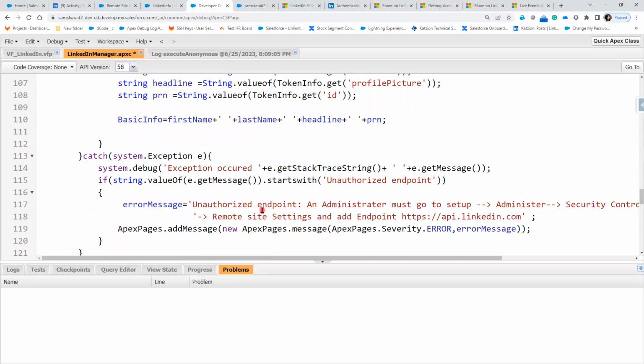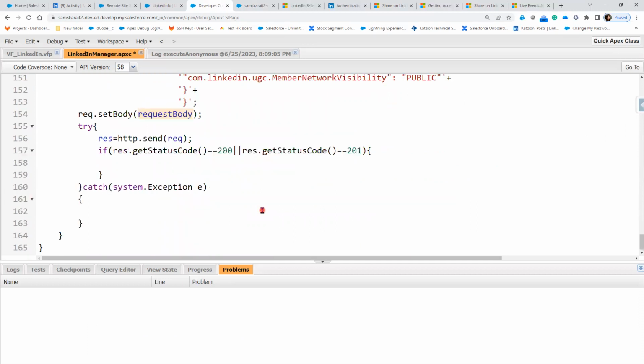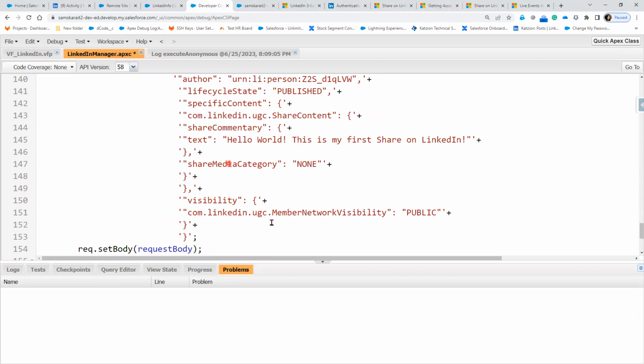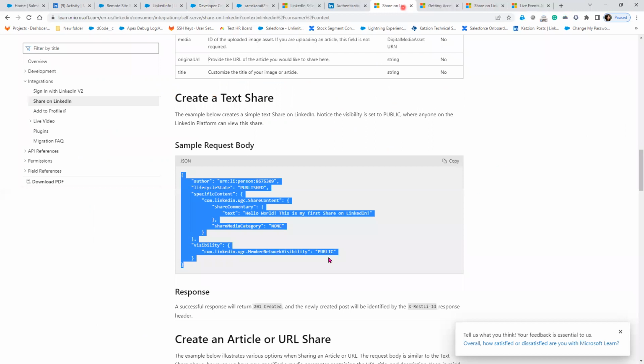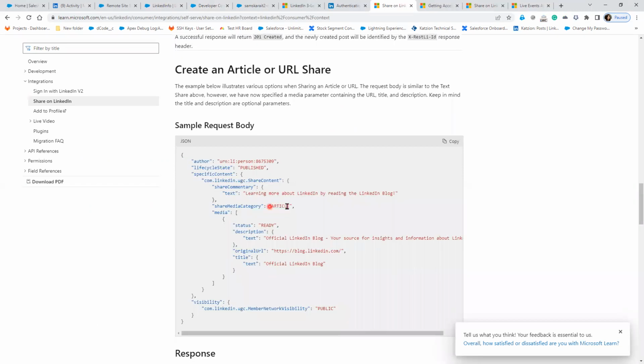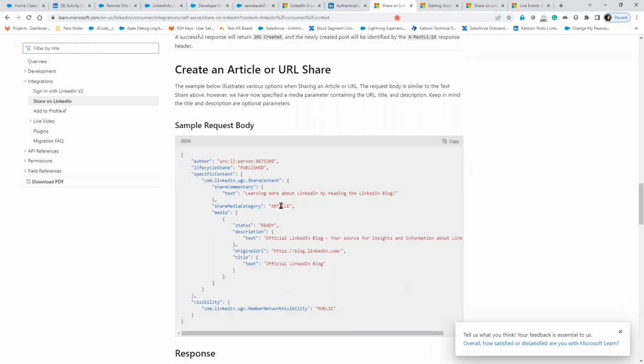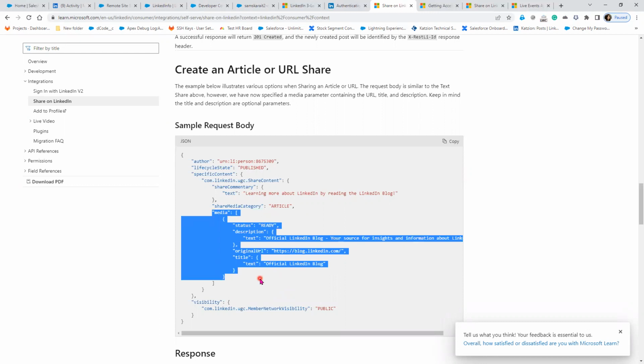Swapna, one question. Sorry to disturb you actually. If I wanted to post a picture or something from the static resource, I have to upload, right? Yeah, you need to specify the media category. Let me show you that. So here you have a media category article. So this tag you need to add. Right now we have mentioned media category is none. In case you have any media category, article or any URL or anything you wanted to post, you need to add this media information.